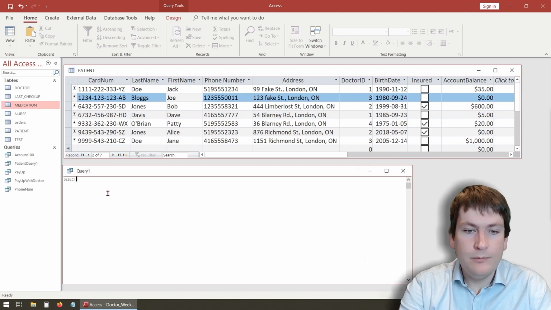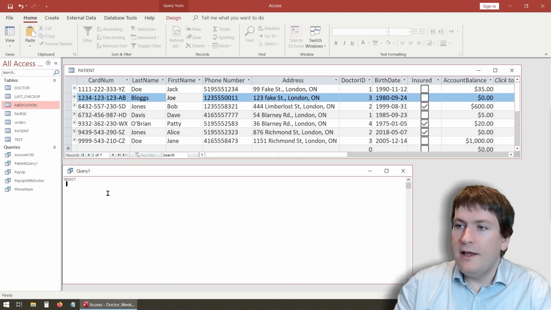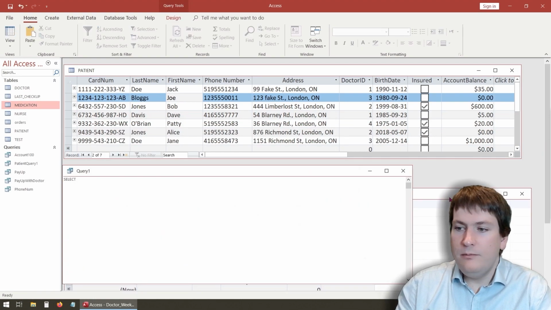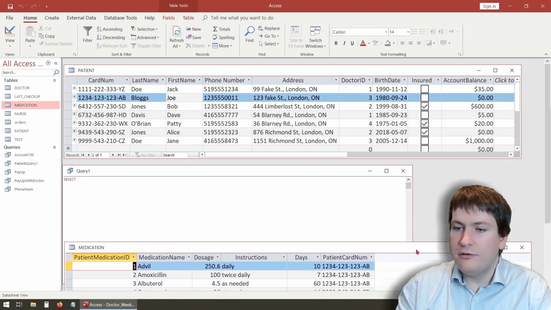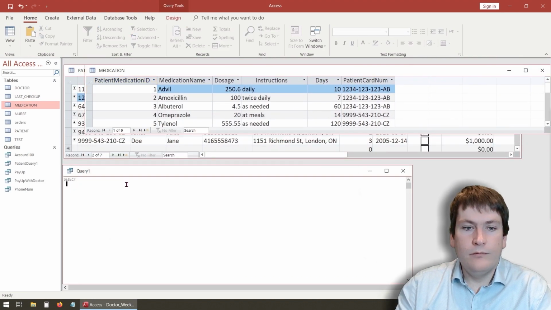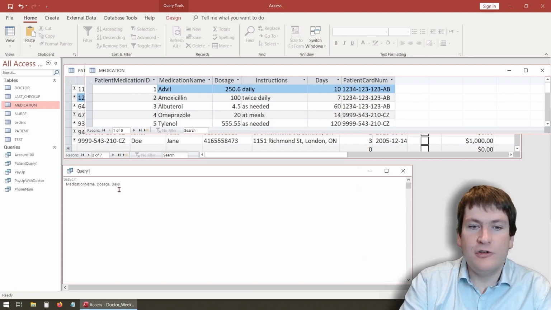So we start with select. In this case, we know it's going to be for Joe Bloggs, so we don't really need the first name and last name. All we're really going to want is stuff from the medication table. So I'm going to move it up here just so I can get a good look at it. So we're going to want the medication name. Probably want the dosage. And we'll put days. We'll just leave out the instructions, just for example reasons.